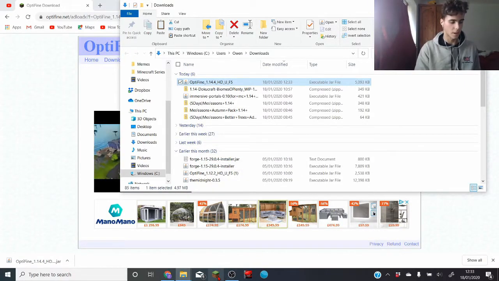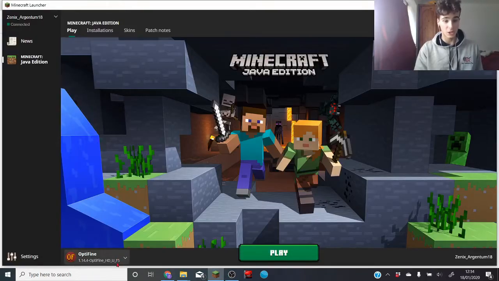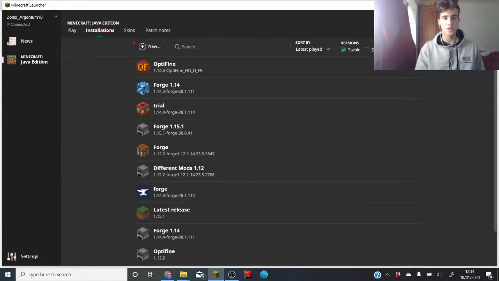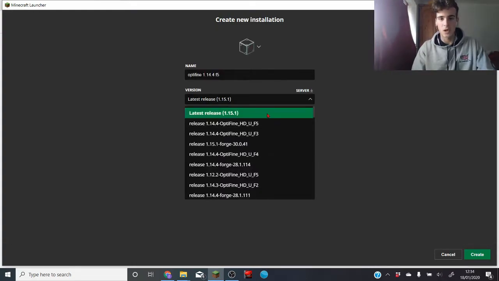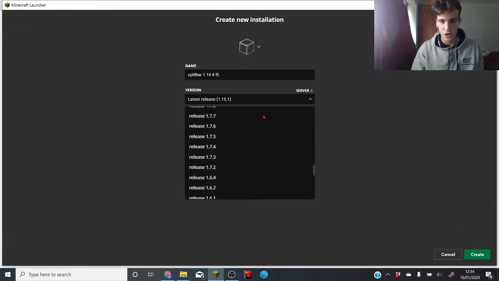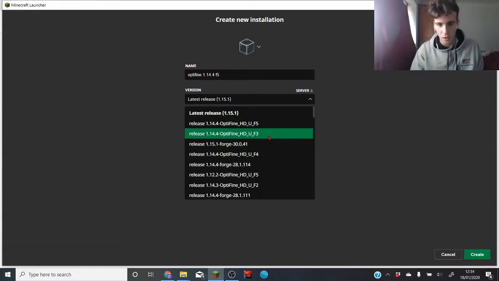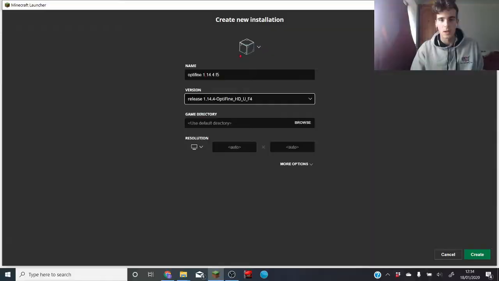Next, we want to load our Minecraft launcher. And already it's actually come up as Optifine HD U F5. If this isn't the case for you and it's not showing up, click on installations, click new, name it Optifine, and you want to go to your version and you want to look for the version that is currently yours. So actually for our one, this is Optifine here.